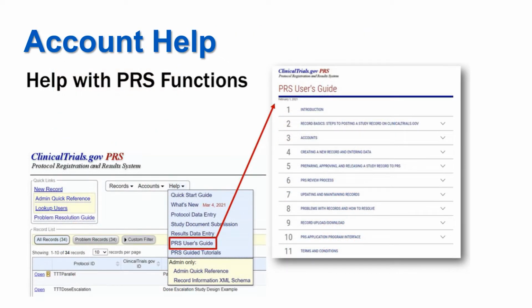Under the Help menu is a list of informational guides. They include a PRS user's guide that can be helpful if you're new to the PRS system. There are also PRS guided tutorials available just below the PRS user's guide. The results tutorial can be very helpful to investigators when results entry is needed.